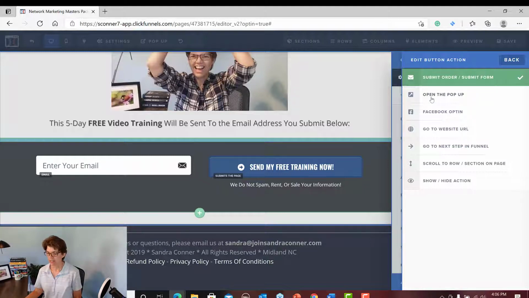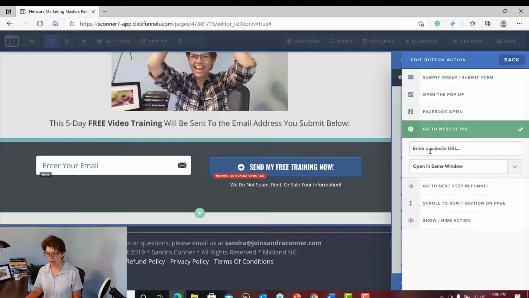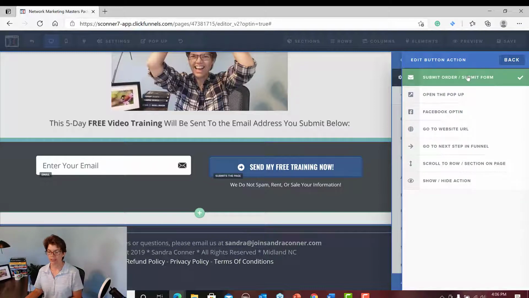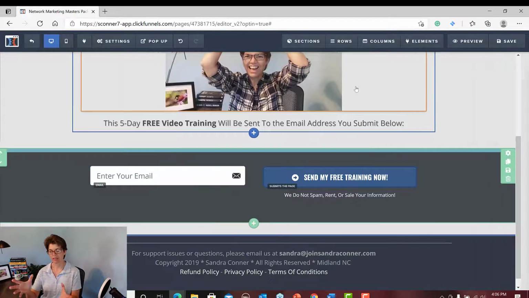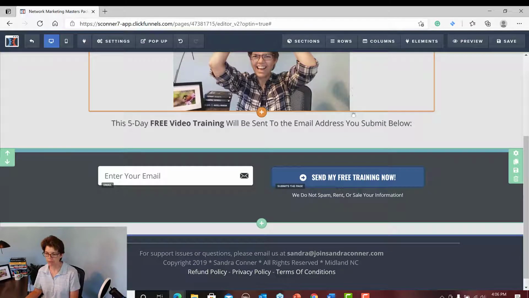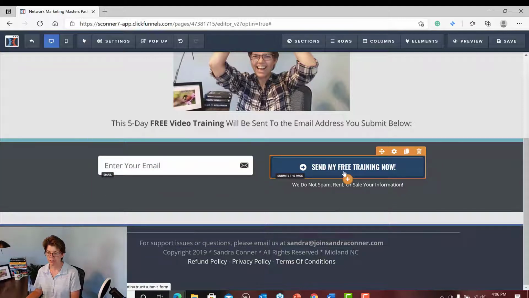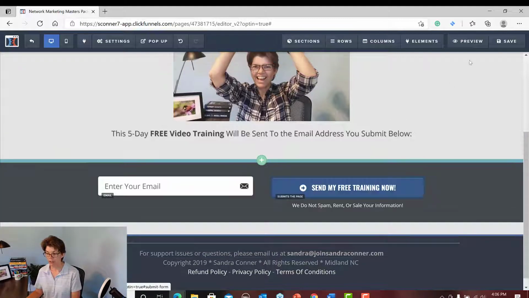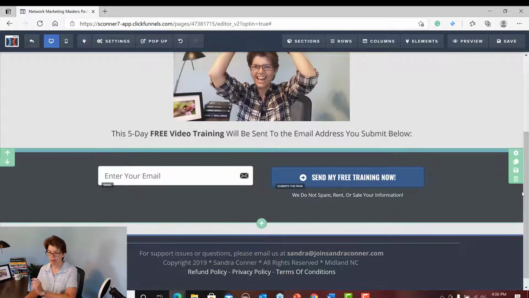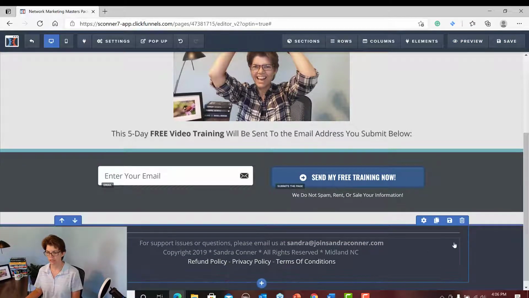But if you're not on the first page where you're capturing the email, then you could have it open a pop-up, or you can have it go to a totally different website. And then if you go here, you add the website there, and you can either open in the same window or open in a separate window. Depending on the scenario, I like to open it in a separate window because in case there's something they need to come back to refer to on this screen. So anytime you've got the email field, you've got to have the submit button. And if you don't have it and you hit save, ClickFunnels will tell you. It'll have a pop-up at the bottom to say, wait a minute, you didn't save this.